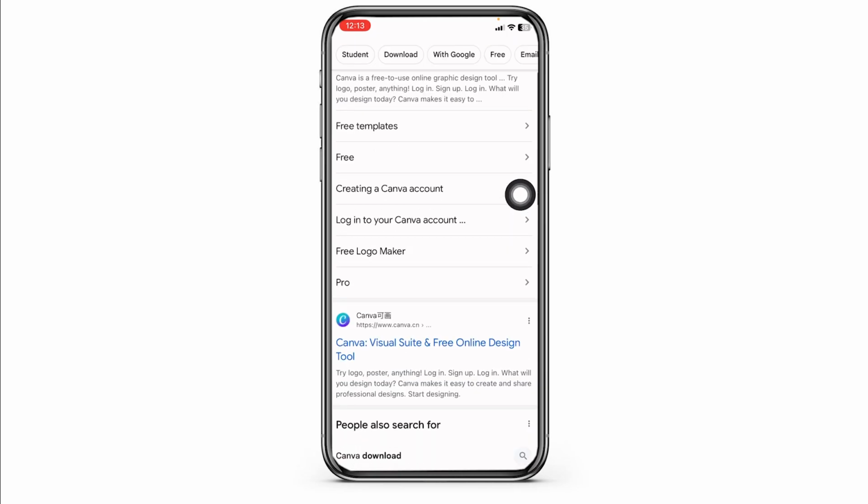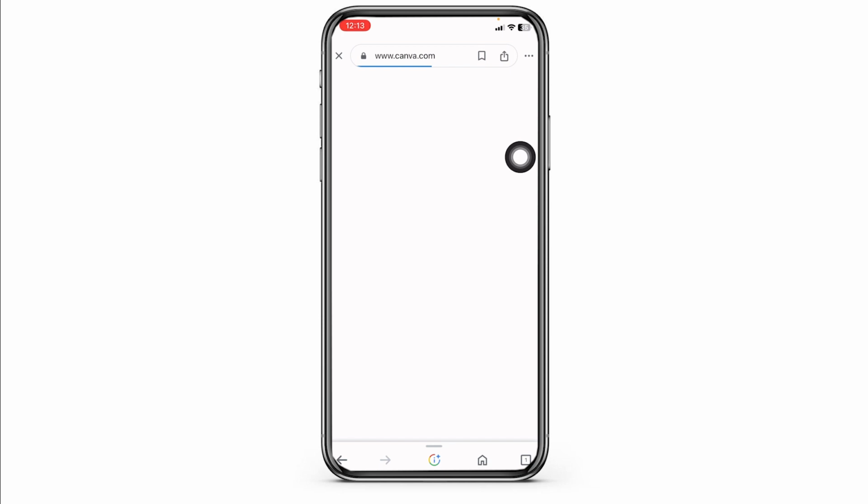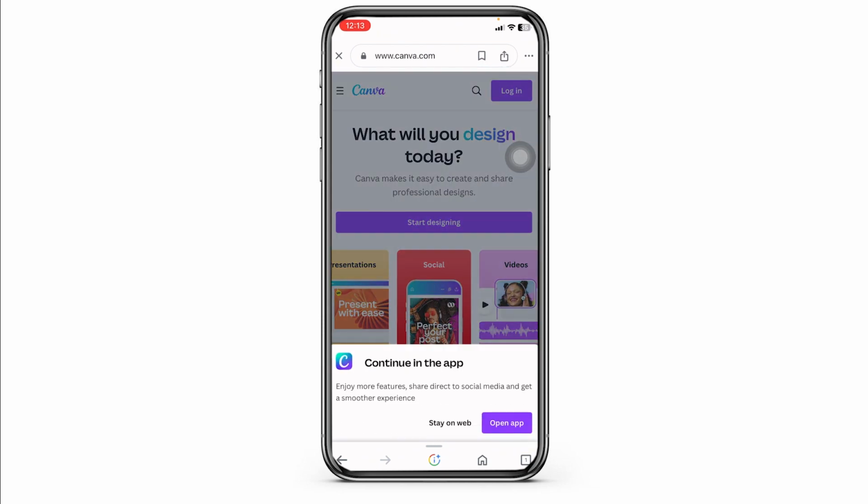Different website links will appear. Click on this one website, canva.com. With that, you will be directed to the official website of Canva. You'll see this pop up, continue in the app. Click on stay on web.